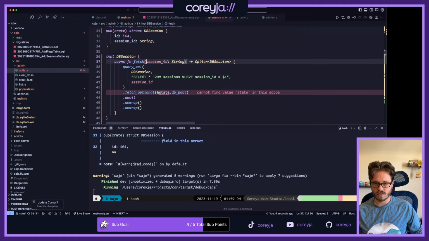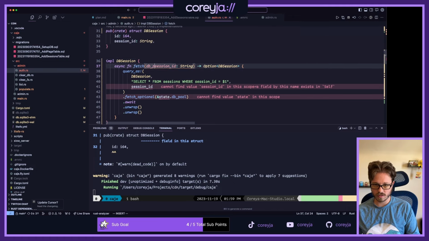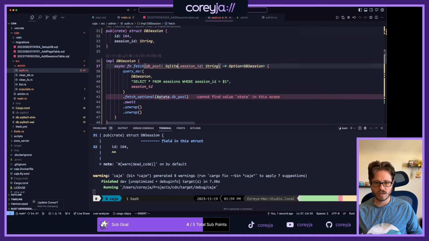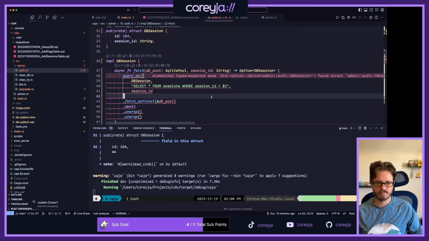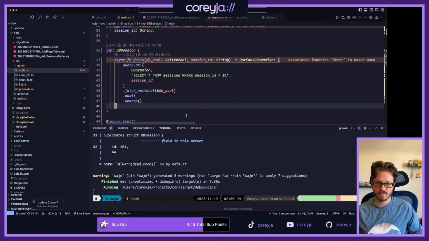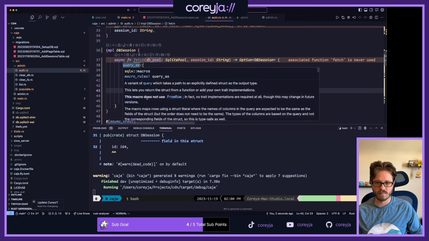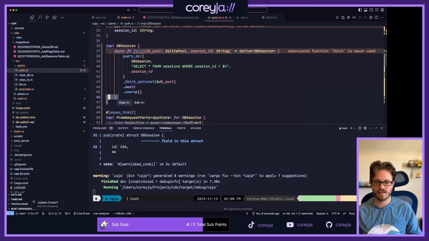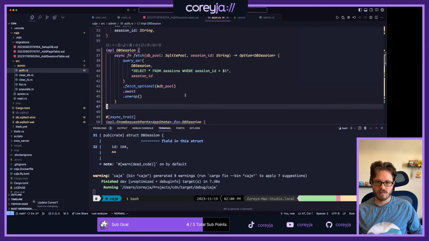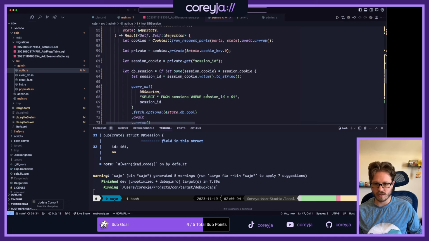So then that needs a DB pool, SQLite. I'm not sure that's the right thing. SQLite pool. Yeah, SQLite pool. Reference to database pool. I don't even know if I need that. That's pretty boring. Okay, we'll keep it, I think, I guess.